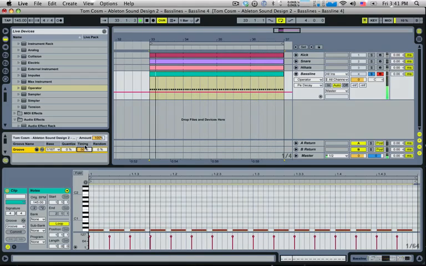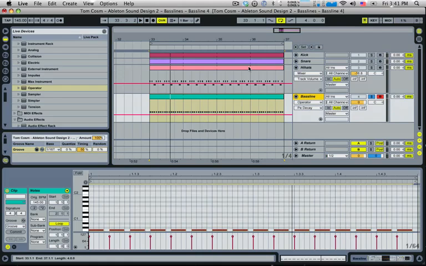Maybe 50 is perfect. That's very good. One thing I want to do is also apply this to the hi-hats, because the hi-hats don't have any groove on them either, so I can just drag this groove to the hi-hats. And we can drag it to the snare and the kick as well.